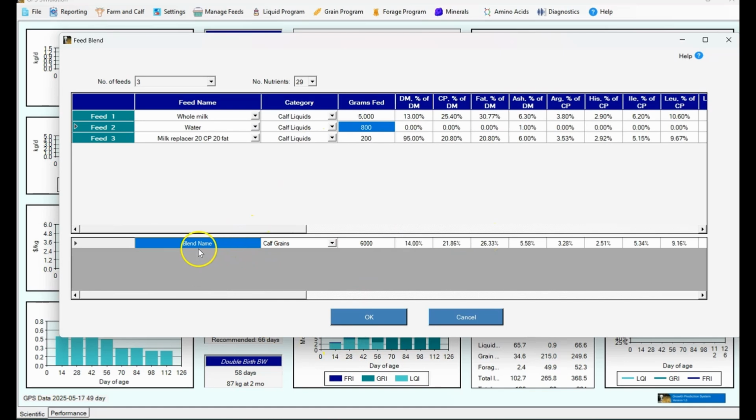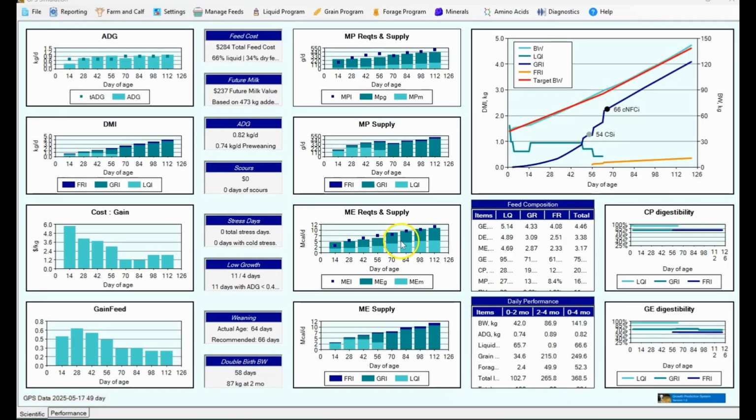Once I've finished, then it's time for me to change the category and the name of the blend that I'm going to create. So this is naturally a calf liquid, and I'm going to make this blend called a Milk Extender 6 liters, since that's the volume that I want to create. So once I enter the name and the category, I have my composition. Click OK, and the blends will now be saved to the feed library.